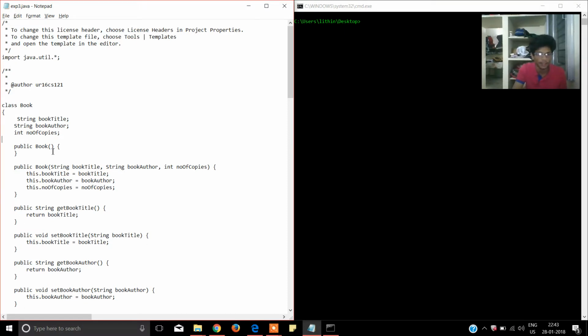Next, I'm creating a function called public Book, and in this function I'm declaring a constructor with arguments String bookTitle, String bookAuthor, and int numberOfCopies. Next, I'm using this.bookTitle. This is used to specify which bookTitle is being used, and this points to the bookTitle in public Book, and it shows that it is equal to the bookTitle in the class Book. Similarly, this.bookAuthor is equal to bookAuthor, and this.numberOfCopies is equal to numberOfCopies.